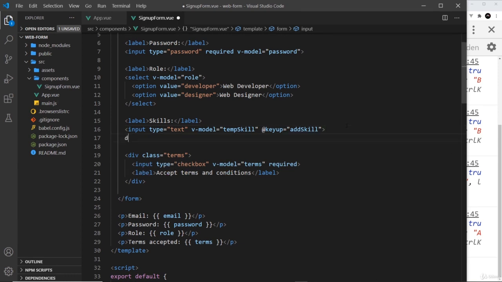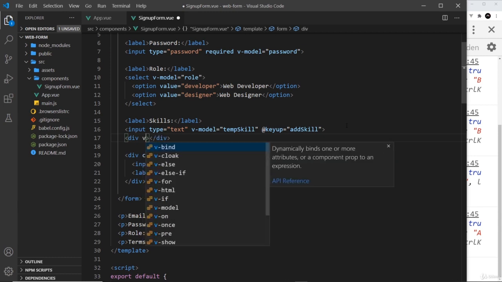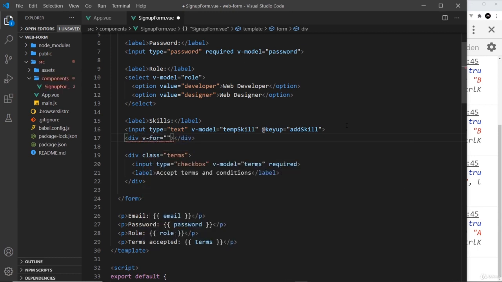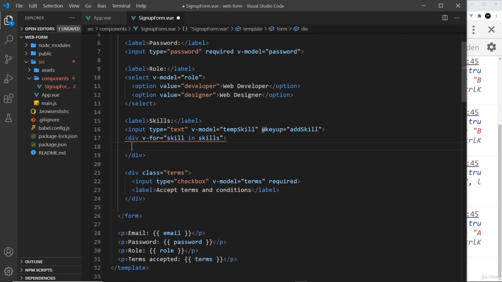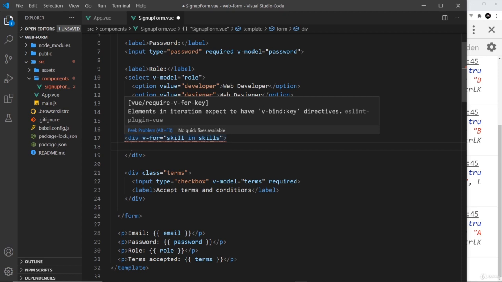So to do that, I'm going to say div, and then I'm going to say v-for, which we have seen already to cycle through something, and that is going to be equal to skill in skills. Skills is what we're cycling through. Now inside this, I'm going to output the skill.